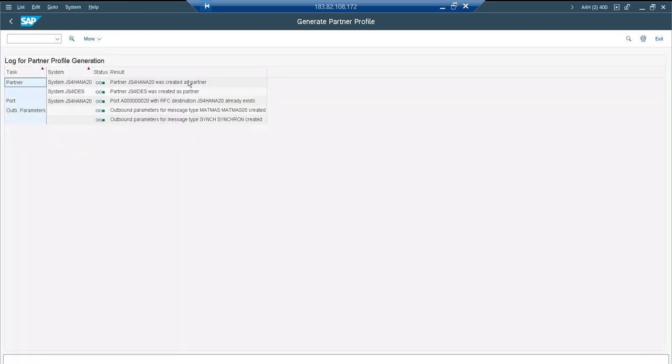So the partner was created. This is a partner for your target. This is a partner for your source, and this is a port which we configured and mapped with the RFC destination, JS for HANA 20. This is nothing but a logical name of your target system. The outbound parameter of message type MATMAS is also created, and by default it creates this output parameter also. The synchronous message type is also created. Okay, so we are good to go.